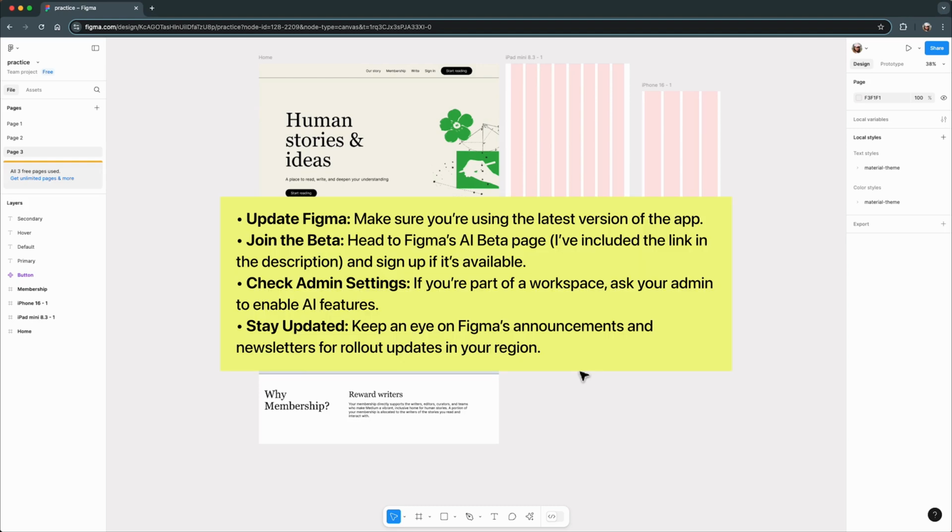Update Figma. Make sure you are using the latest version of the app. Join the beta. Head to Figma's AI beta page. I've included the link in the description. And sign up if it's available. Check admin settings. If you are part of a workspace, ask your admin to enable AI features. And stay updated. Keep an eye on Figma's announcements and newsletter for rollout updates in your region.